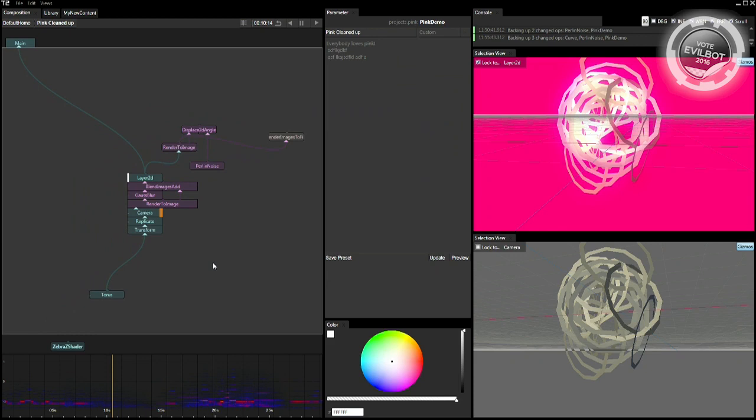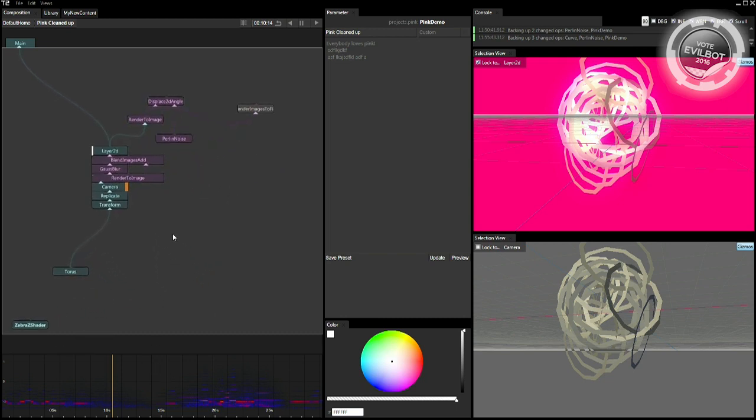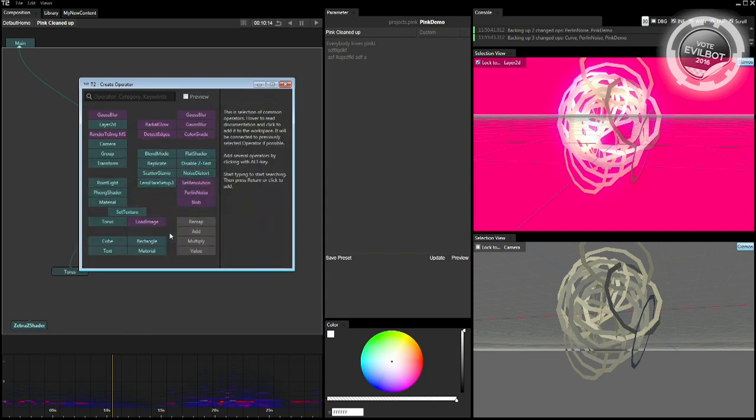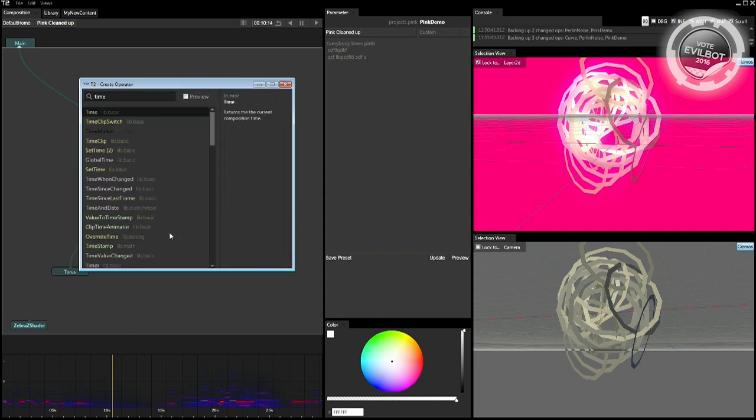And let's say now we want to have, I don't know, a cube popping in. I'm not really trying to make things up here. So to have something that is popping in at a certain time or area, for this we need something called a time clip. And if we press quick create and do time, there is time clip switch and time clip.